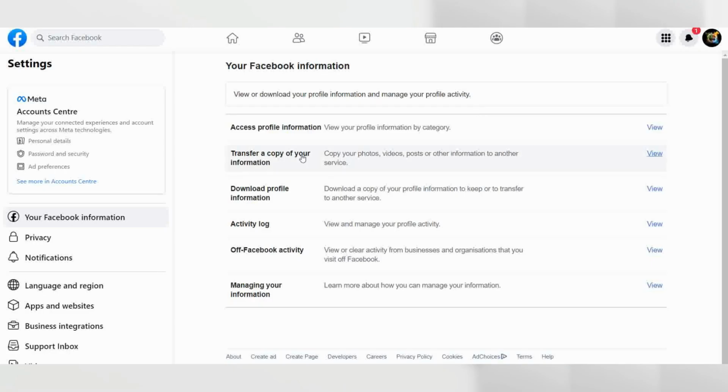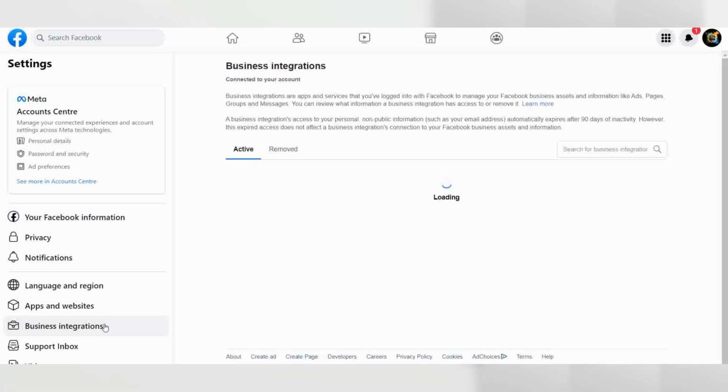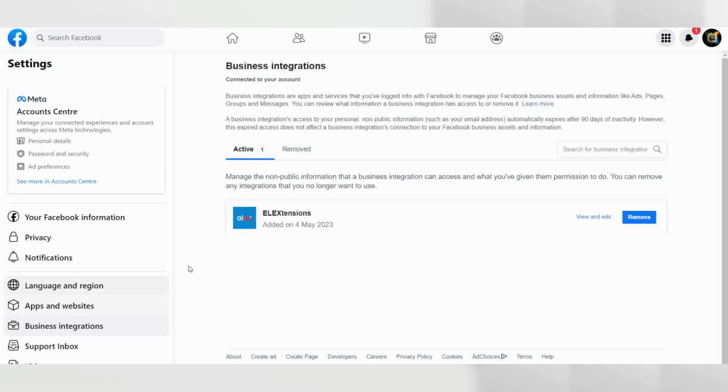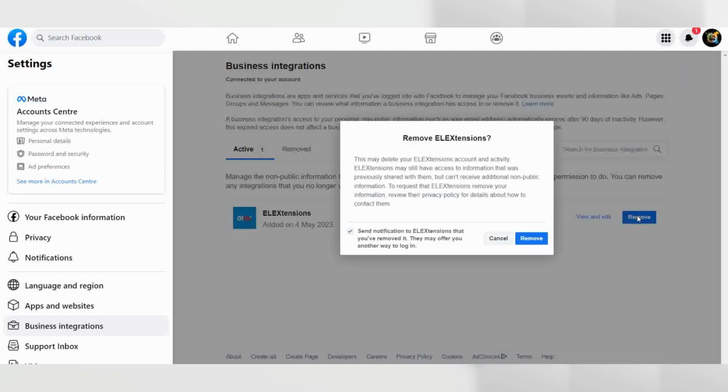Now, on the left-hand side of the page, click Business Integrations to view your integrated apps. Once you are in Business Integration, locate the ELEX Extensions integration and click Remove. This will remove the ELEX Extensions integration from your Facebook account.